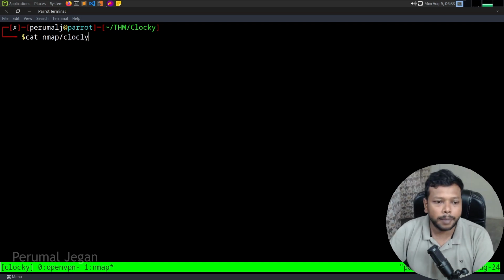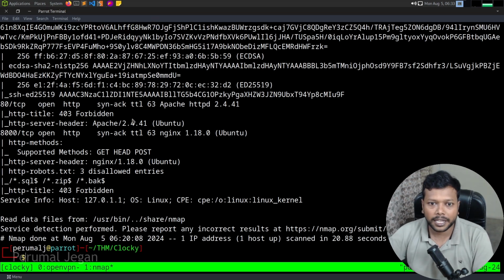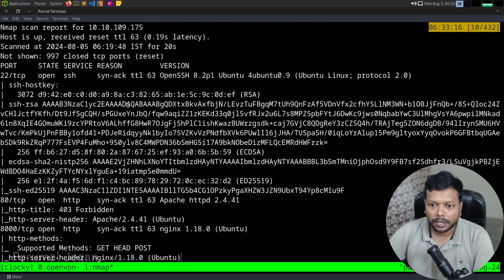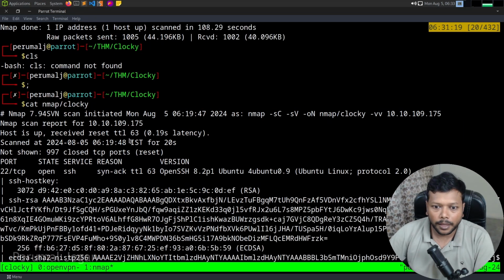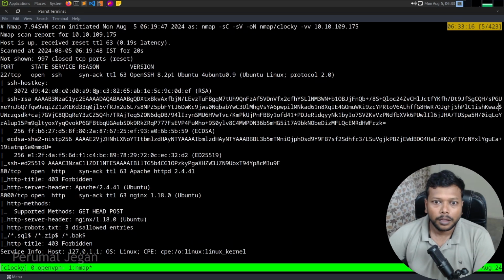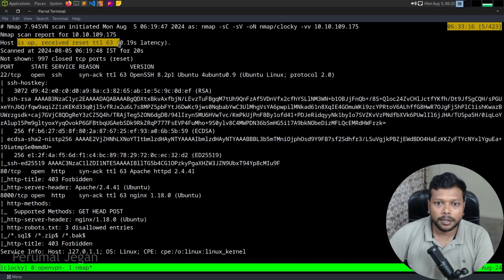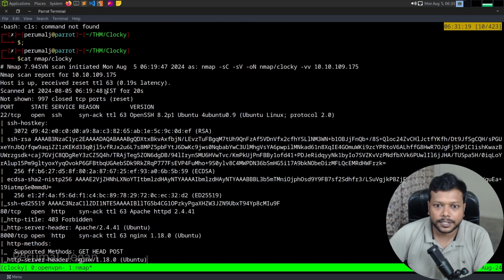While doing this machine, I'm going to take notes in parallel, so bear with me. cat nmap clocky, that's the file where I stored all the Nmap results. Looks okay. Let's see. Yeah, fine. You see the scanned host is up and it says 997 closed ports. That means 3 ports are open.